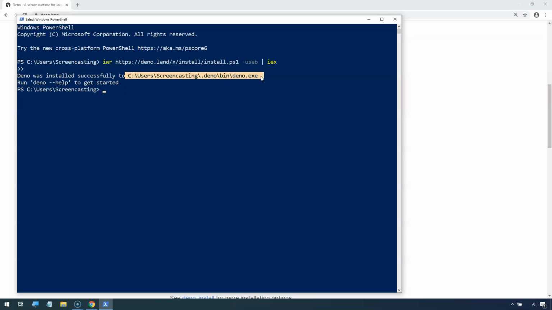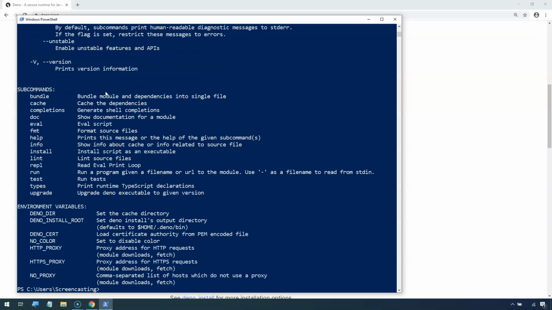You can test whether Deno has been installed successfully by running deno --help. So let's do that. deno --help. And as you can see here that the deno command is now recognized.